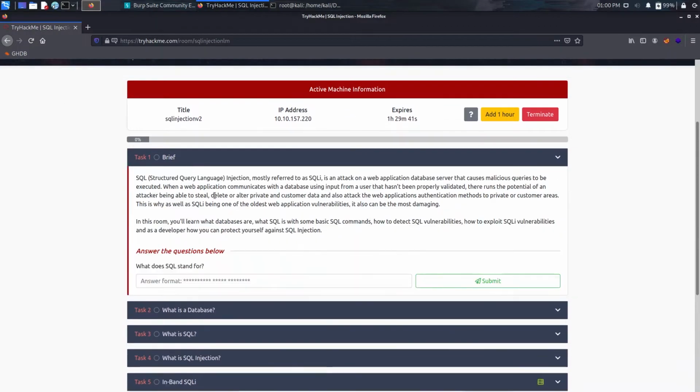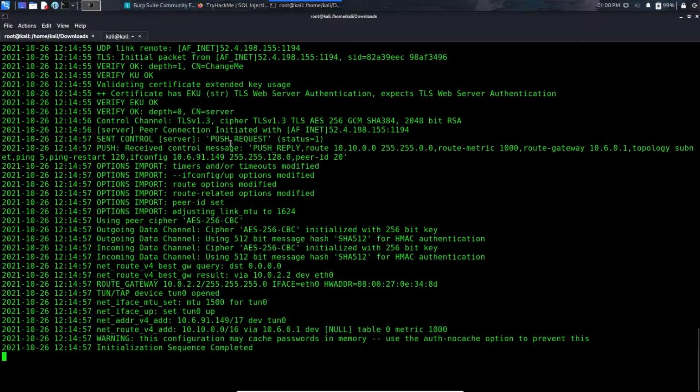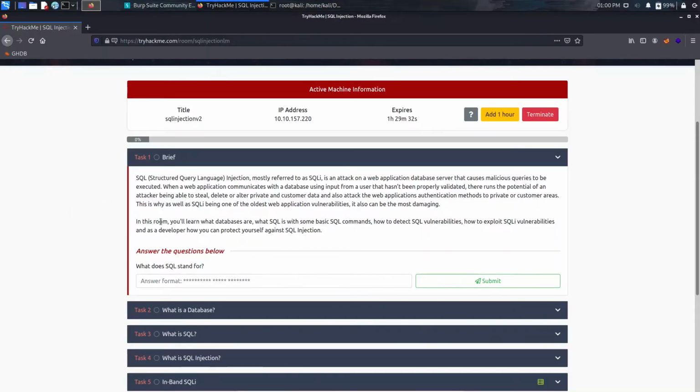So for now, let's just start with the brief. I've already started the machine here and I'm connected to the OpenVPN service of the TryHackMe servers. So now it's the brief.